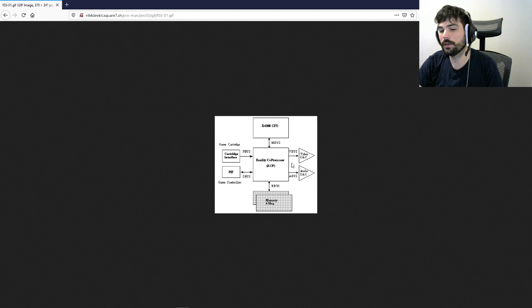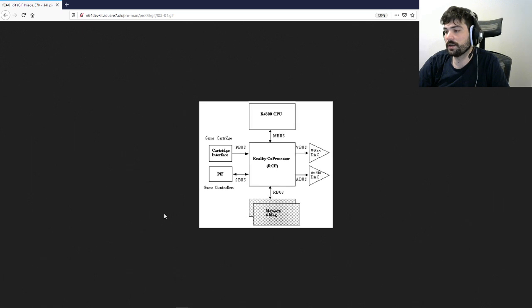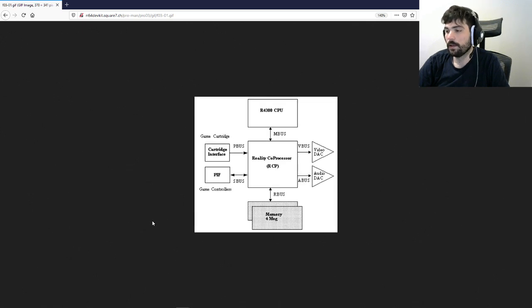And basically, the RSP is another MIPS CPU all to itself, except it has a vector coprocessor, so it does all your SIMD operations basically. And then the RDP, the reality display processor, does rasterization and shading and texturing and stuff based on a set of commands that are passed in by the RSP over the link that they have internally.